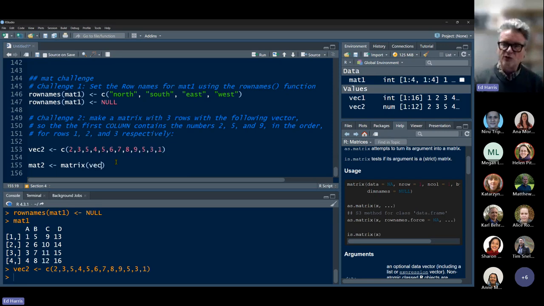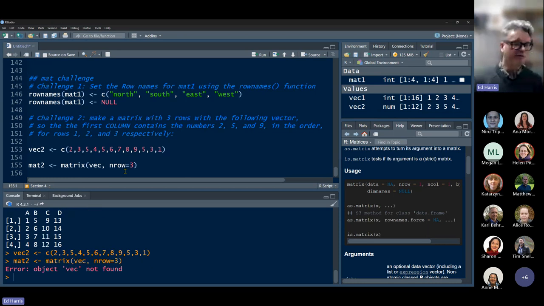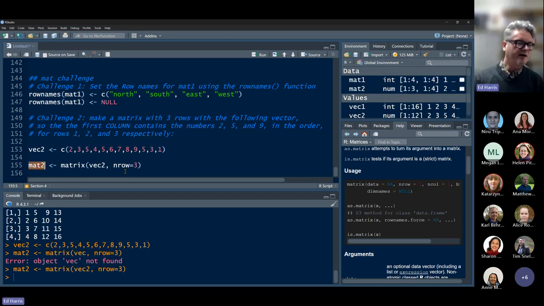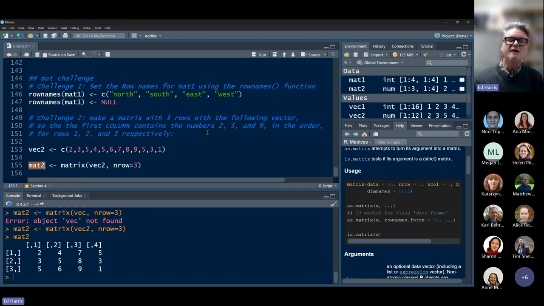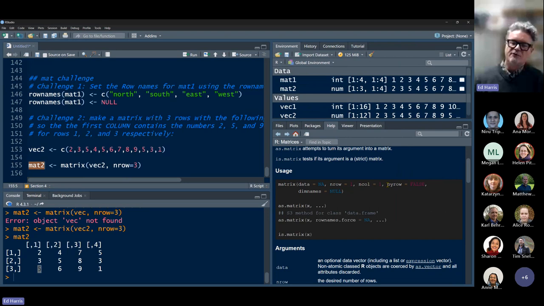So if we set vec two and I specify that there were three rows, let's just see what happens. Oops, I need vec two, 3, 2, 1. And we can print it out. And now it said the first column should contain the numbers 2, 5, and 9 in that order. But this first column contains 2, 3, and 5. And that's because, remember, the default for by row is false. So it filled in 2, 3, 5 by doing the column first.